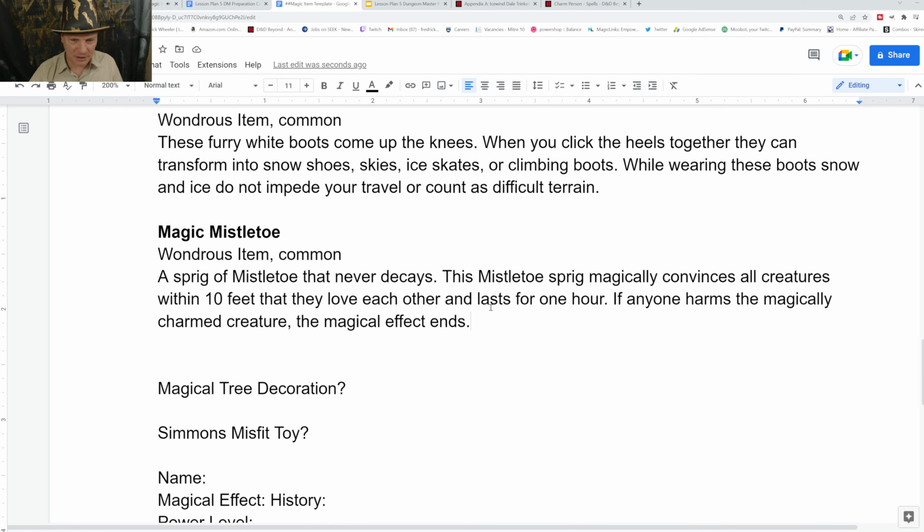The mistletoe sprig magically convinces all creatures within 10 feet that they love each other and lasts for 1 hour. If we want to harm the magically charmed creatures, the magical effect ends. Now, what if you wound up with the wrong species together and like this mate, this could get X-rated, but it would be funny. PG-13, PG something, maybe an R. I mean, who knows? Okay, I'm going to leave it as is.